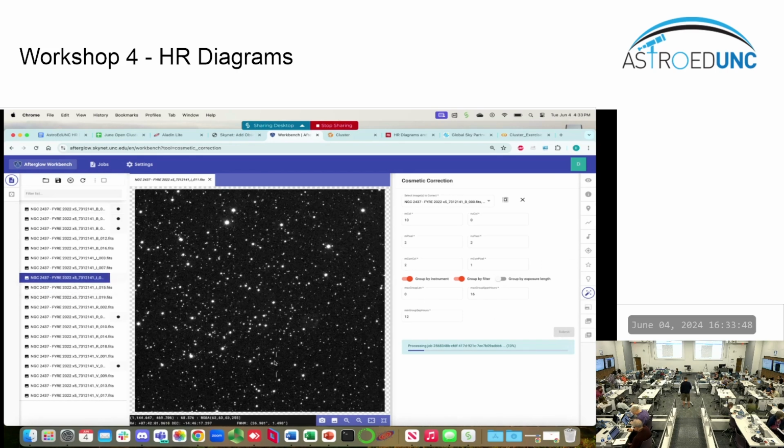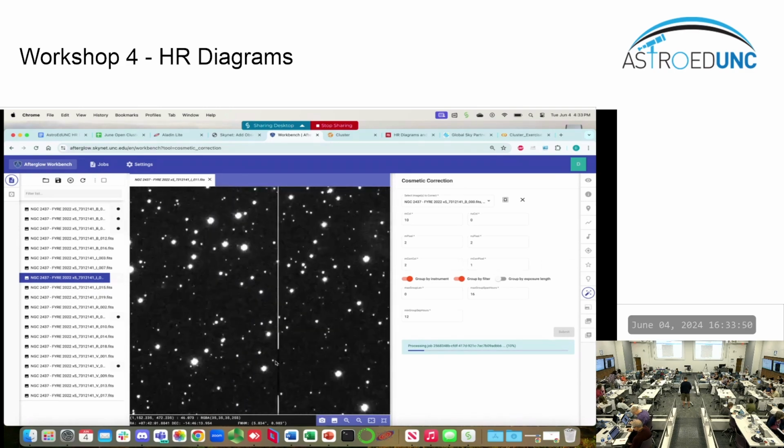Zoom in so that we can see that. The telescope also needed to be collimated at the time, as you can see. It had a little bit of a bite out of the stars. We did eventually get that fixed.